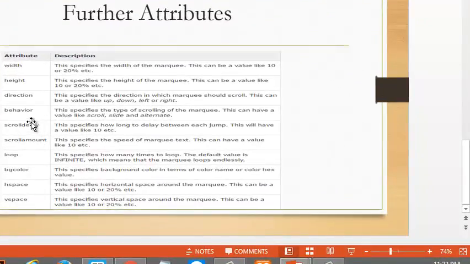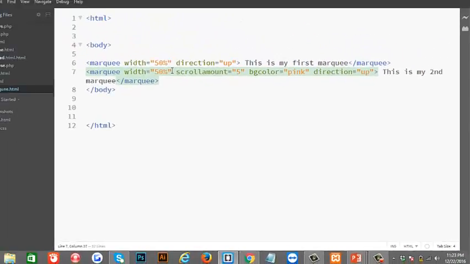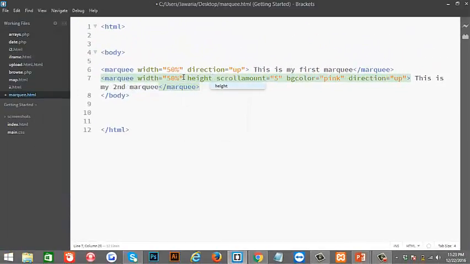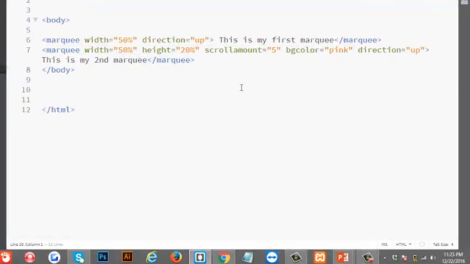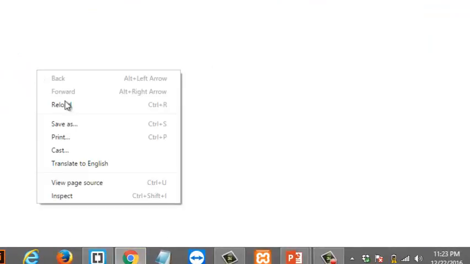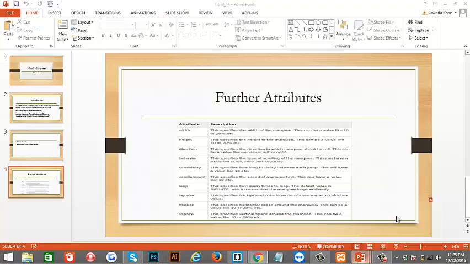Then you can have height, for example. This specifies the height of the marquee tag. The value would be 10%, 20%, or so on. Like width, I would have the height of this tag as, suppose, height equals 20%. Control S. Yes, my second marquee height has increased. It is 20%. So this is it for today's lecture.